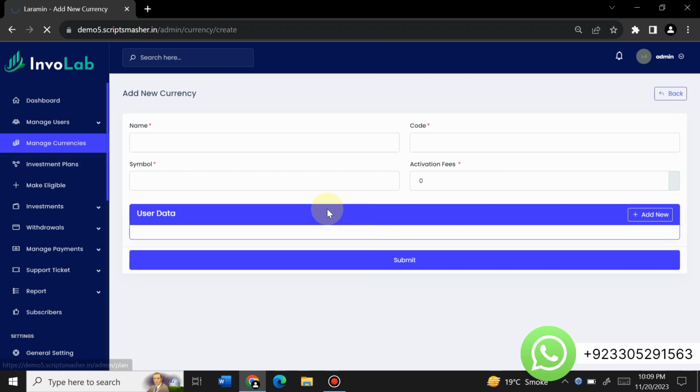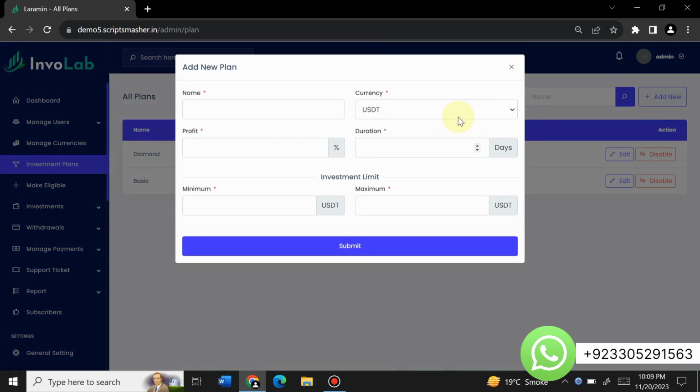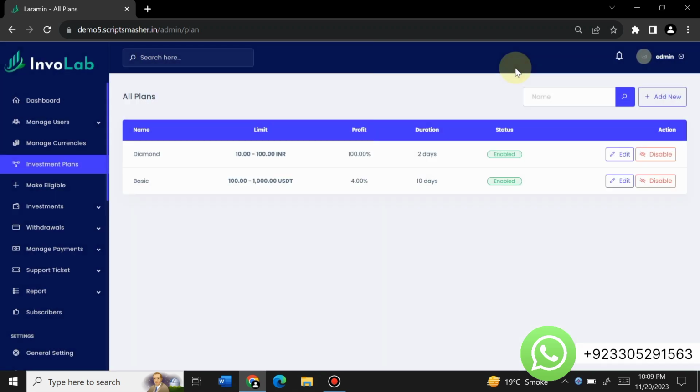Then here you can create investment plans by going to investment plan option. You can edit the existing plans, or you can create a new plan from here. So this is how simple it is to create a plan.